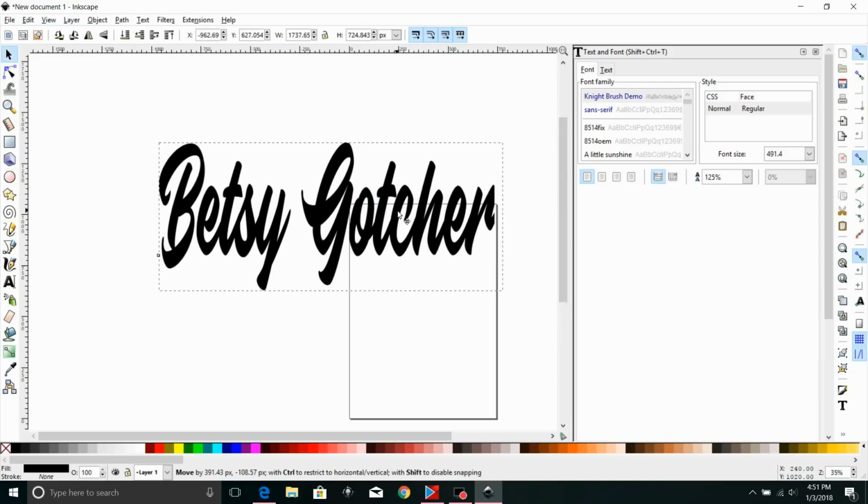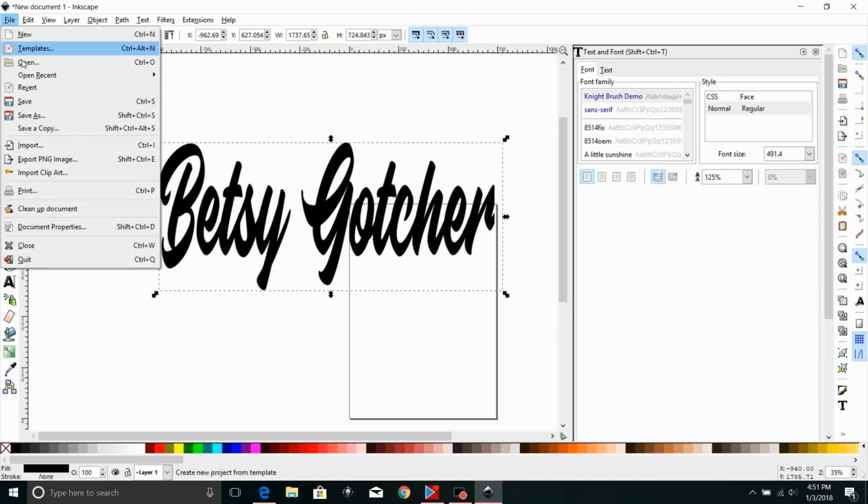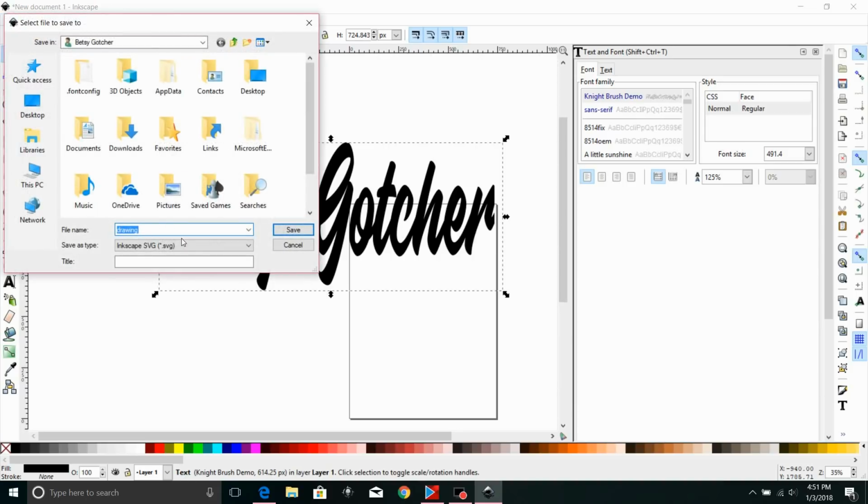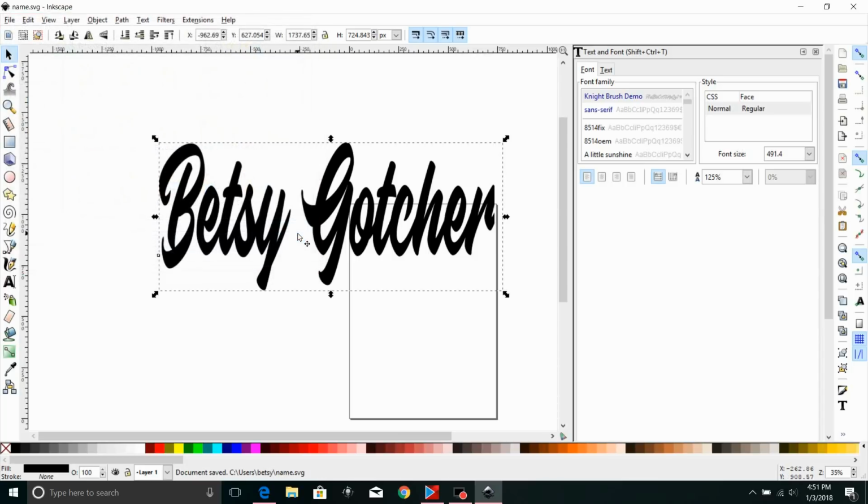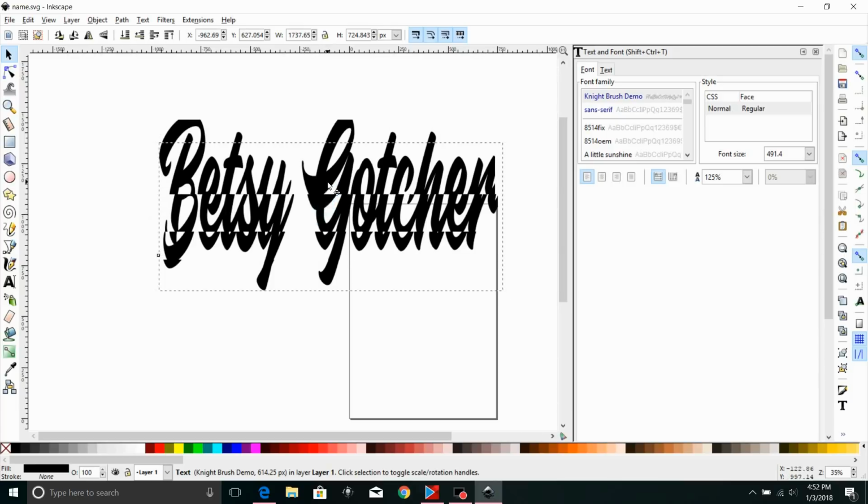And what's awesome about this is you can now go to file, save as, name it, and that is the basics of how you download and install a font, as well as save an SVG through Inkscape.